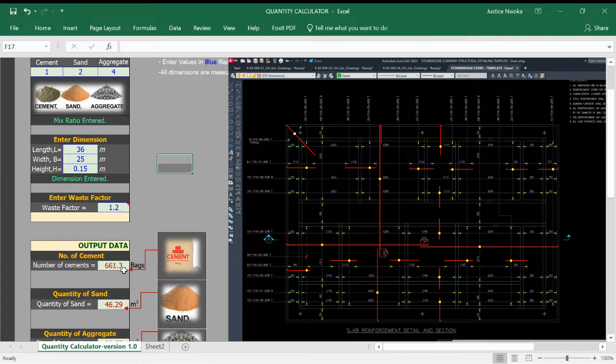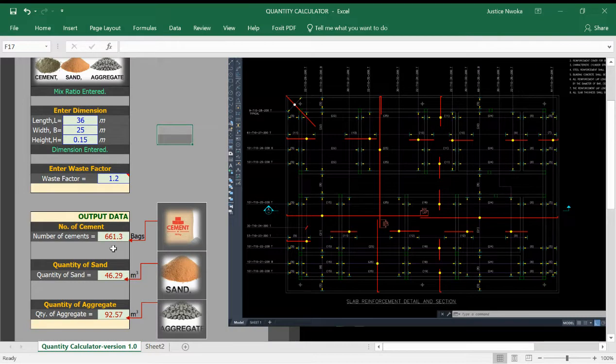I'll just click outside, and automatically it gives you that all you need to cast this 36 meter by 25 meter by 0.15 depth of slab is 661 bags of cement. You can see how powerful it is. Now, without this software, it will take you time to factor out these bags of cement to be able to tell your client, okay, we need 661 bags, or approximately 662 bags of cement, to cast your building slab.